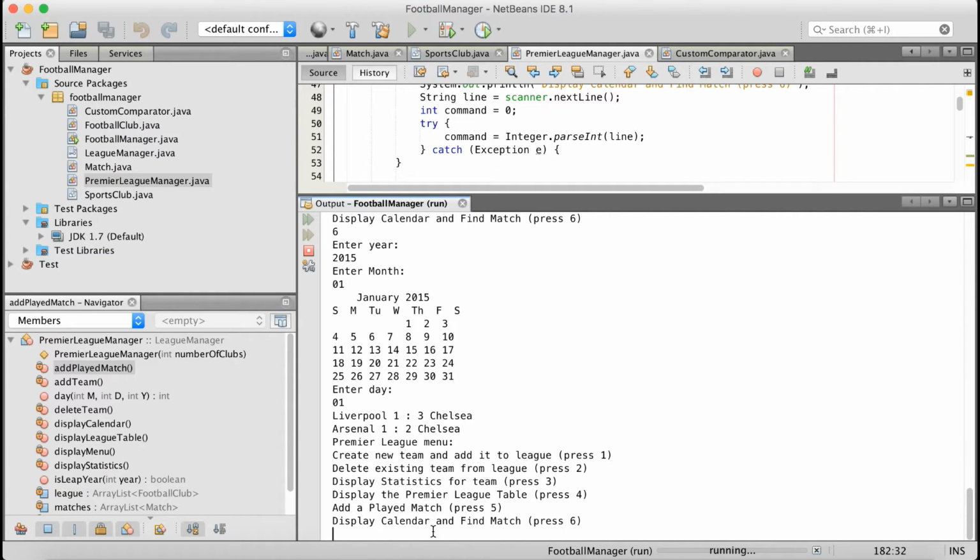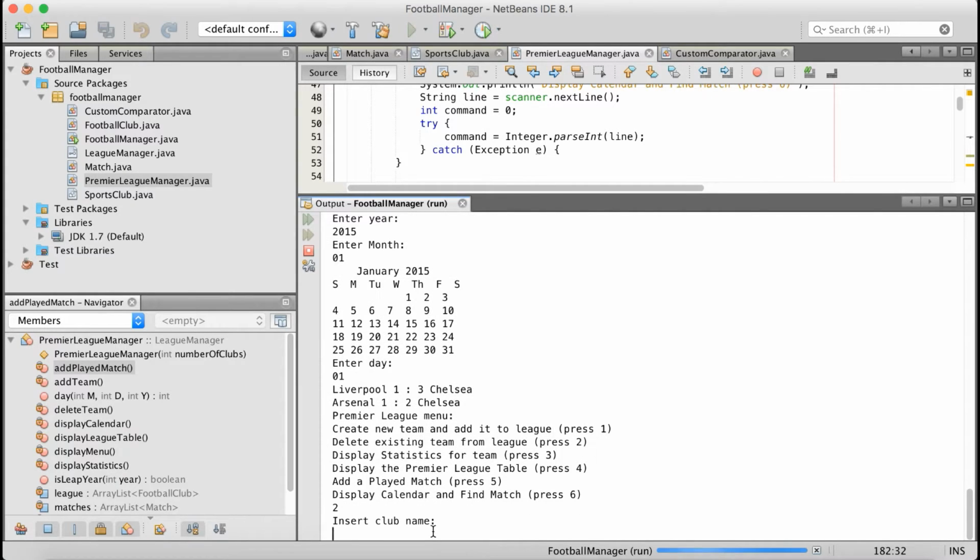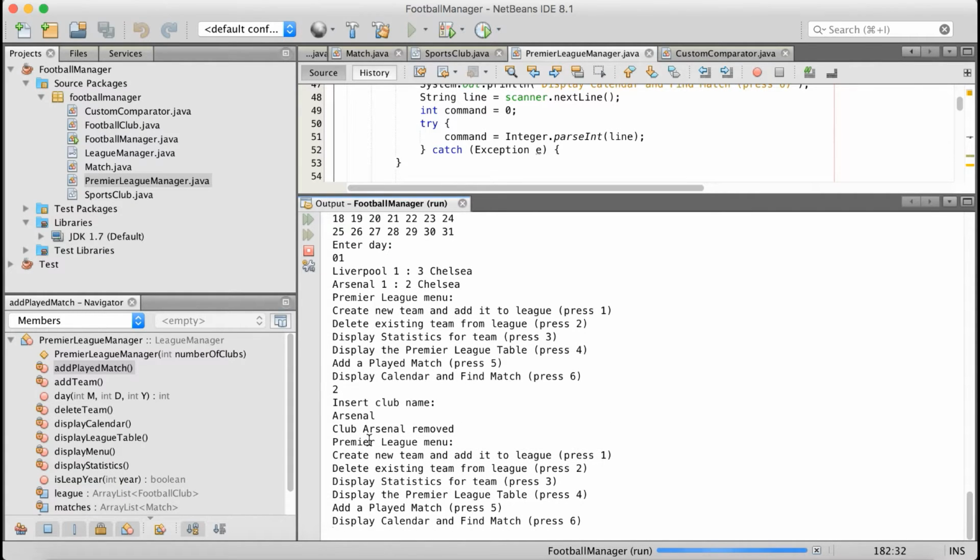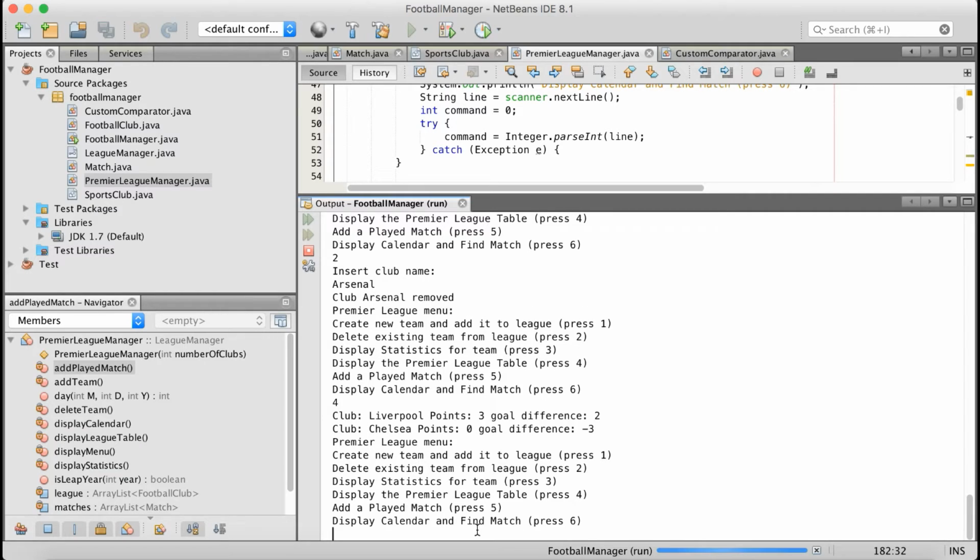Now you can also delete a team from a Premier League. If I do 2, say I want to delete Arsenal, you can see now it says Club Arsenal has been removed. Now if we display the Premier League table, which is 4, you can see here we only have Liverpool and we only have Chelsea. So it shows that Arsenal has been removed.